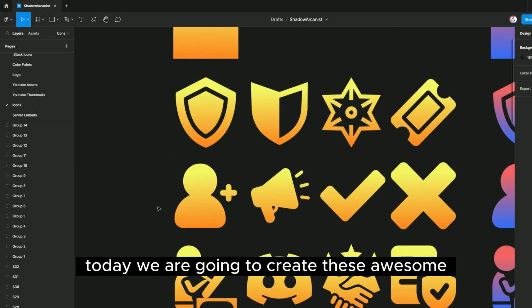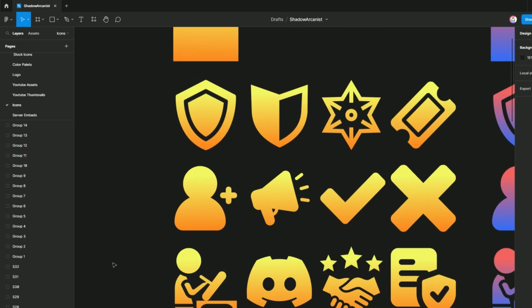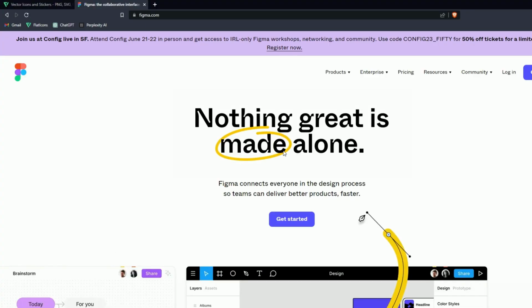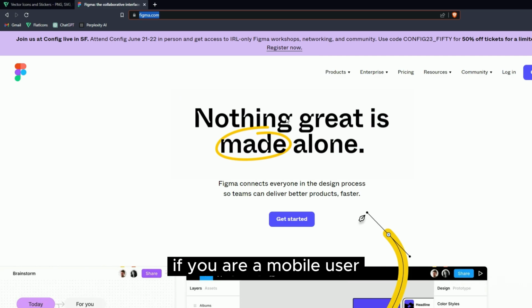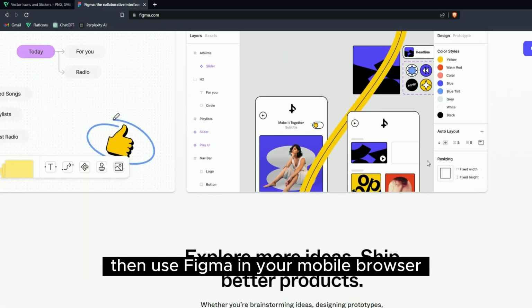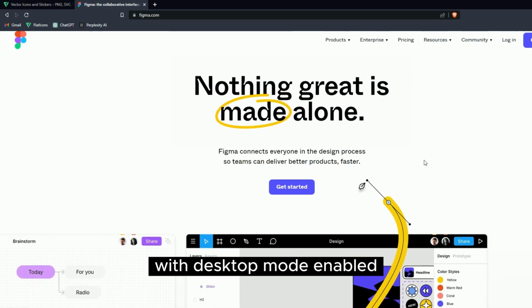Today we are going to create these awesome gradient icons. First you need to have Figma. Figma has a desktop app and works well on browsers as well. If you are a mobile user, then use Figma in your mobile browser with desktop mode enabled.